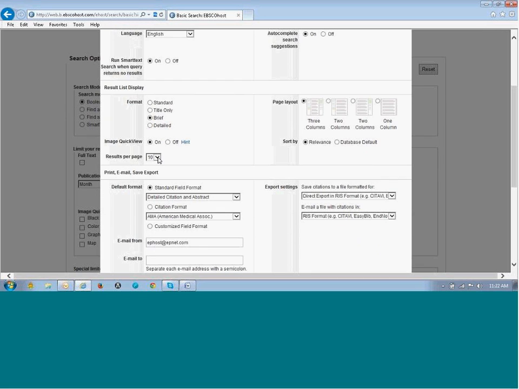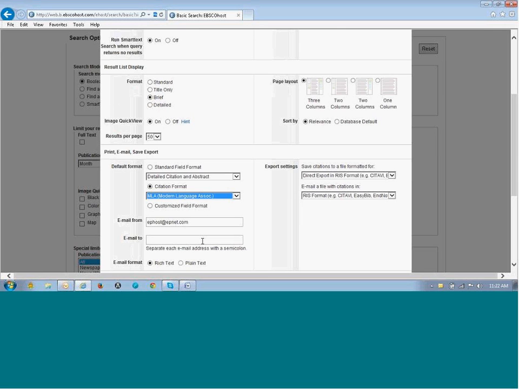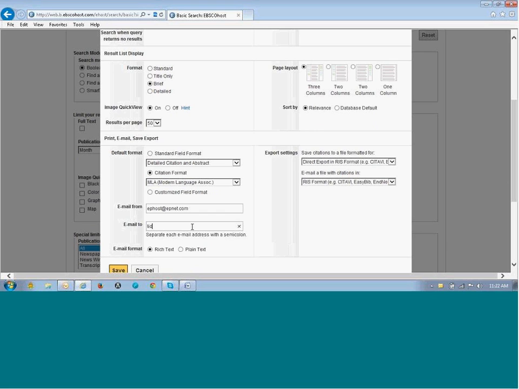So for instance, one of the most popular preferences: maybe I like just 10 results on the page, or maybe I like to see 50. So go ahead and change that right here. Maybe I know I'm going to be doing some research, and I'm used to using MLA citation format, so I'm going to print or email any citations. I'll go ahead and put them in the format that I'm used to. And say I decide that I need to email something to myself so I can read later.